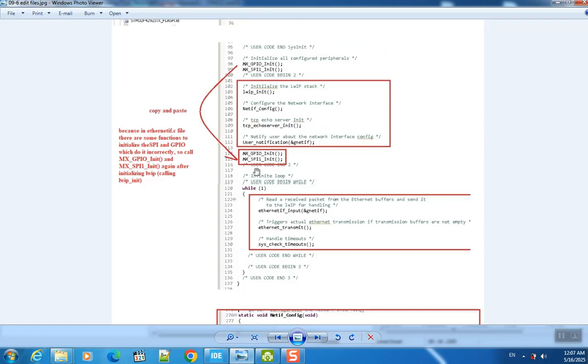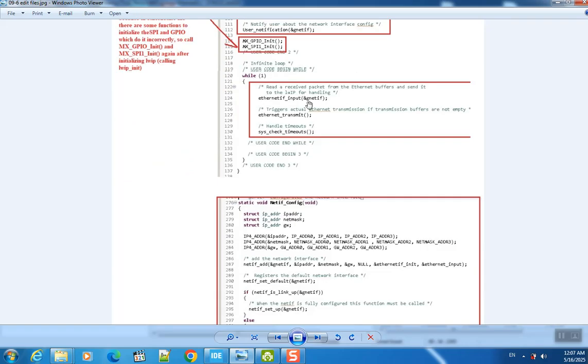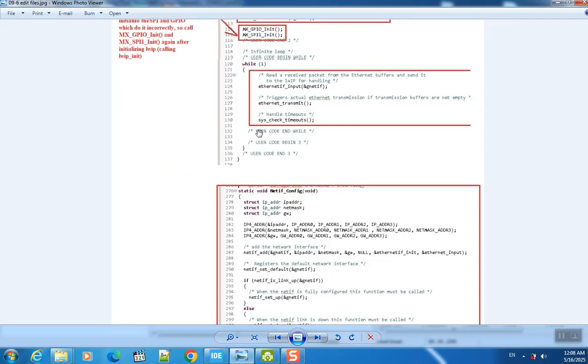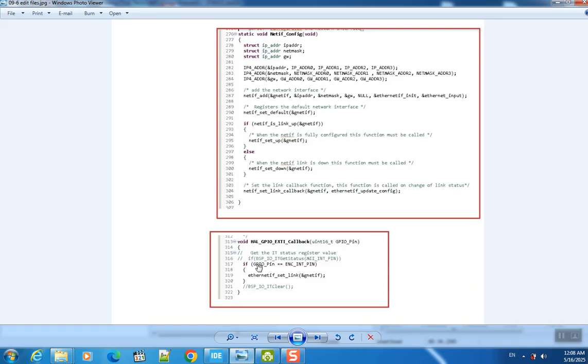Also in the while loop, call this ethernet input and ethernet transmit, and sys check timeouts. Then you can define netif config exactly like the code which Hashem said, and call the GPIO EXTI callback.